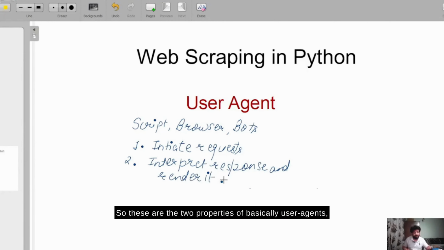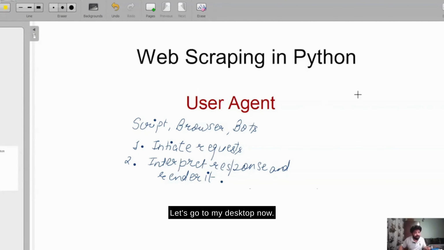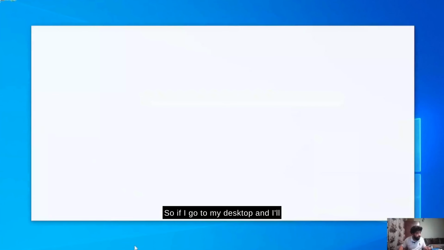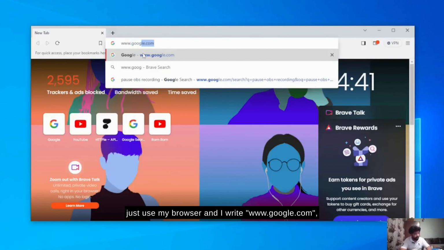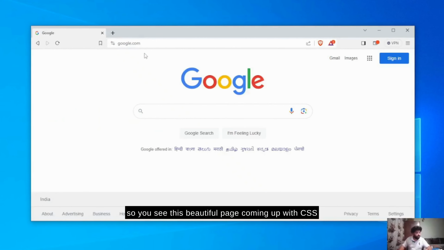So these are the two properties of user agents, and we are going to make user agents and understand how exactly we can fetch the data using web scraping. This is why this concept is important. Let's go to my desktop now. I'll use my browser and write www.google.com.